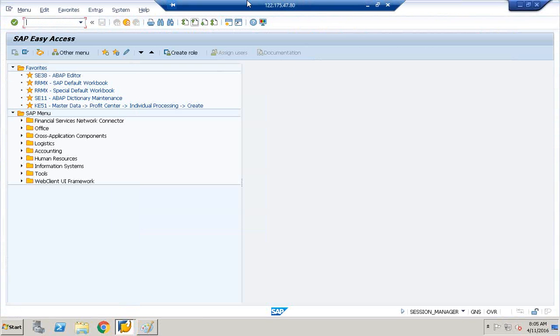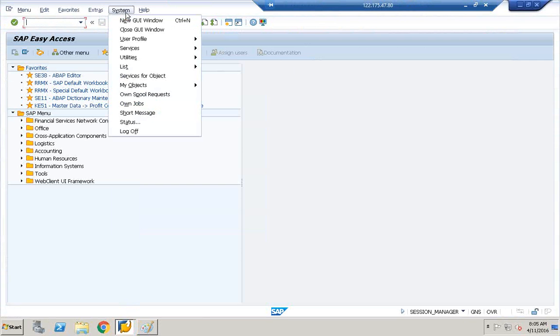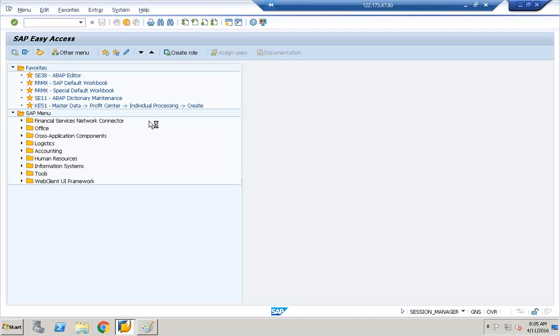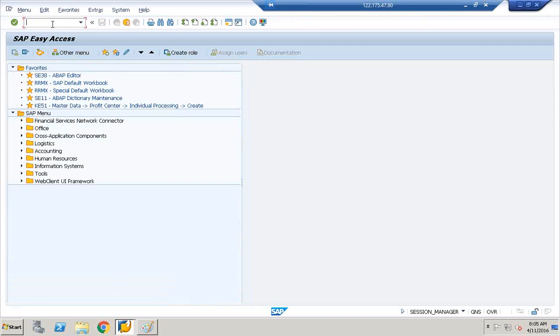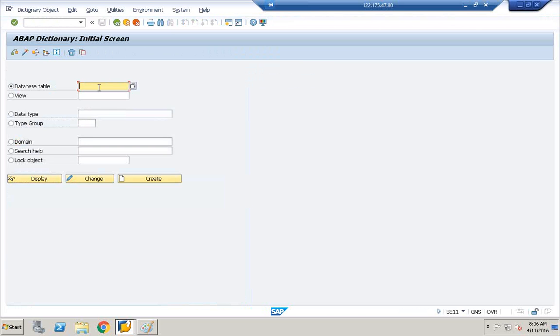Now in ECC, when I click System, click Status, ECC is running on a database which is MS SQL. Please see, the database for ECC is MS SQL. I'll just try to show you one table. I'll go to SE11. SE11 is a T-code to see tables. So let's go to SE11, enter a table, KNA1. KNA1 is a customer master table. I'll click display.